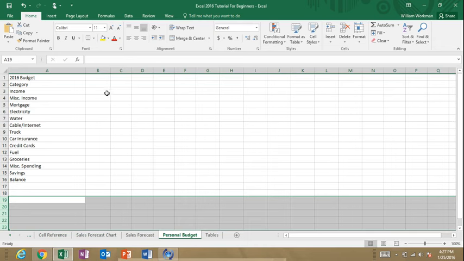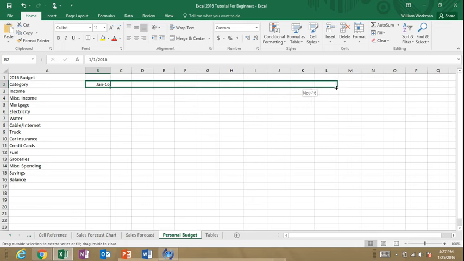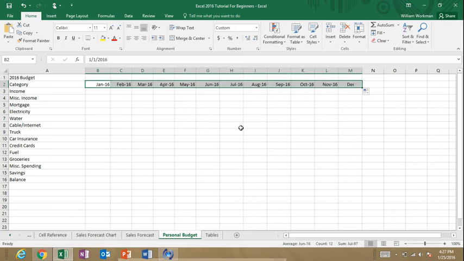We're going to start our budget. So first, let's add some months. It's going to be January, and then actually January 2016, enter, and I'm going to use the autofill by selecting the cell, grabbing the bottom anchor, and using the autofill command to fill it in all the way to December.